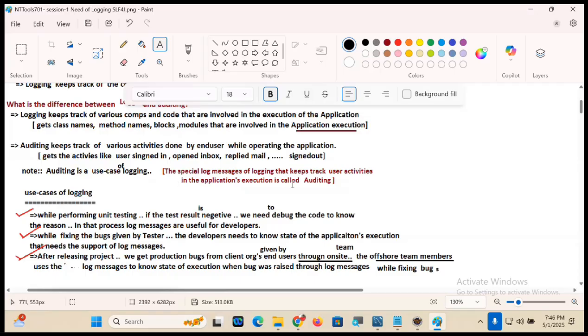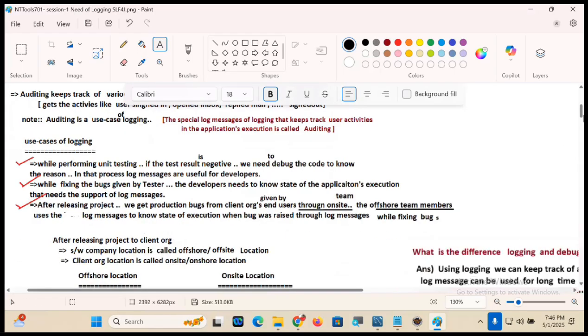Auditing also will be done through logging only, na? How can I say he signed out? By seeing certain lines of execution only, na? How can I say he signed in? By seeing certain code execution inside the application, or not, guys? Okay.